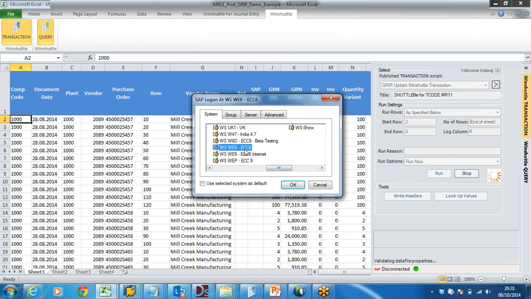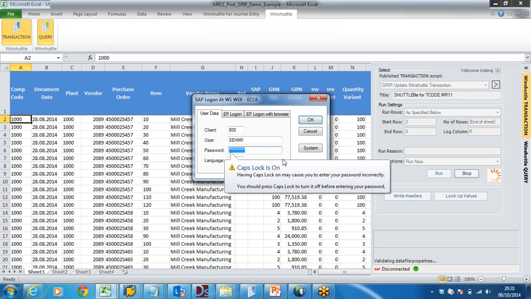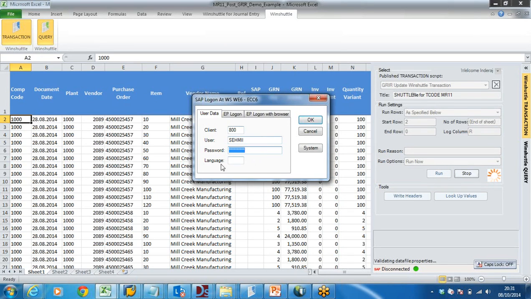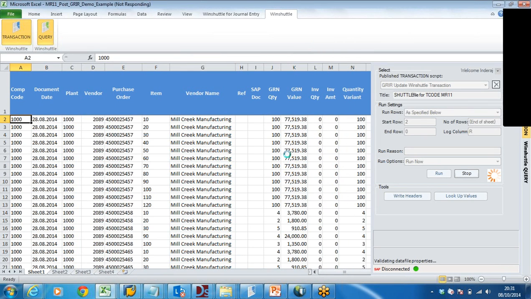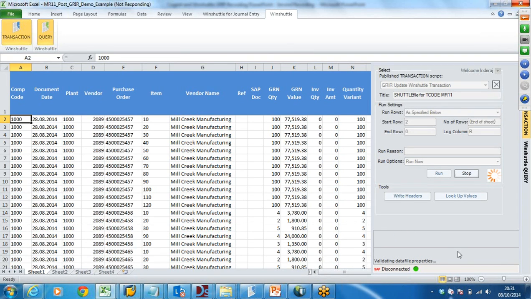So I log into my SAP system. I've got my username and password, which will be checked against my SAP security authorization matrix to make sure that this particular user is actually allowed to process transaction code MR11. On my bottom right-hand side, you can see some messages coming across from WinShuttle. It's now logging into the SAP system, and shortly it will begin processing each line item on the screen.